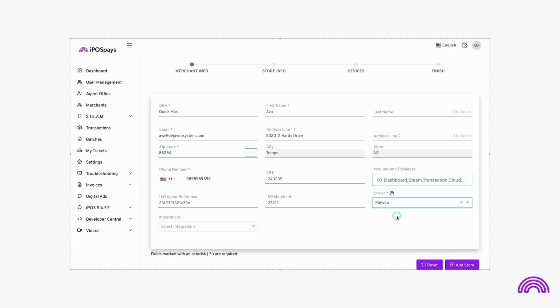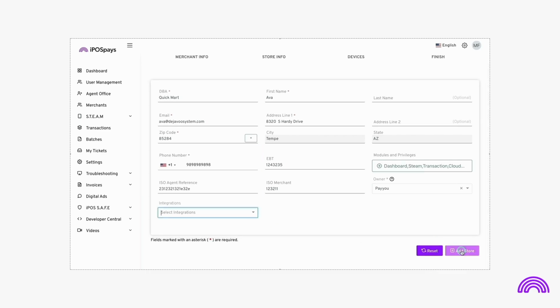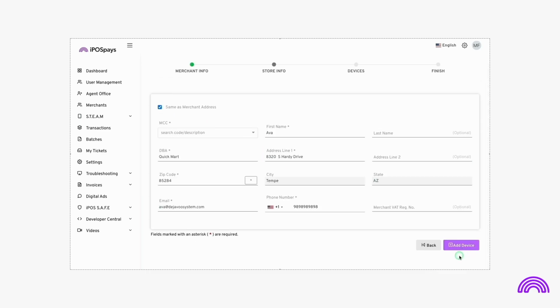drop-down menu. If the merchant has opted for any specific integration, click on the Integrations drop-down menu and choose the desired integration. Click Add Store. And all the entered information will be saved automatically.